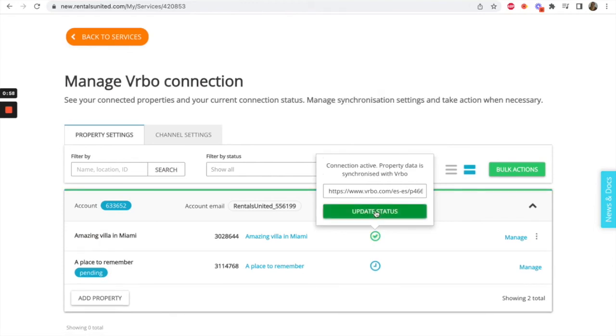The status will update to green as you have now manually confirmed that the listing is live. Do this for all properties.